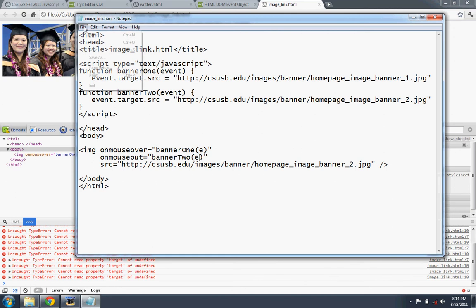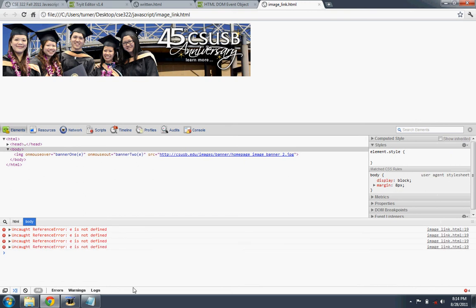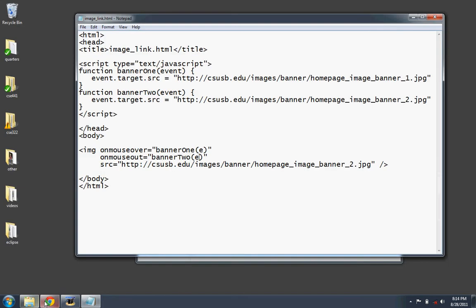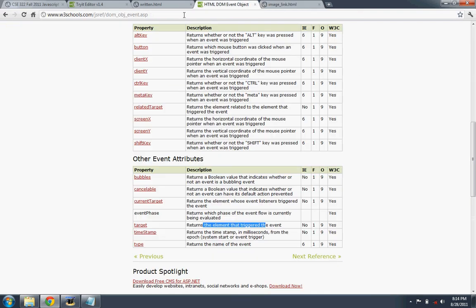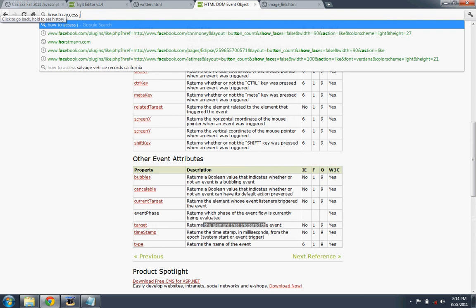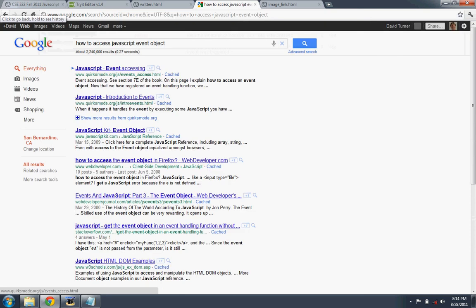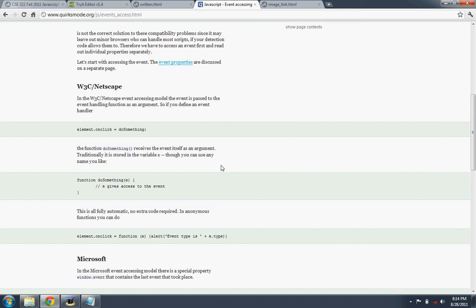What is going on? Let's see. Maybe this. E is not defined. So how do we get the event? How do we get the event? How to access the event object? Let's do this: how to access JavaScript event object. This shows the event getting passed in.